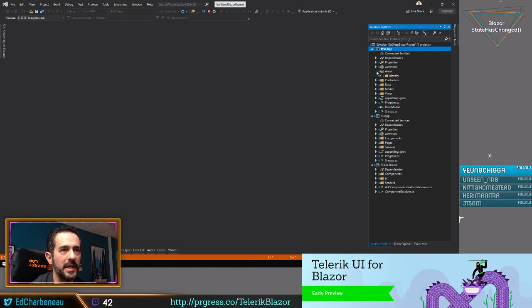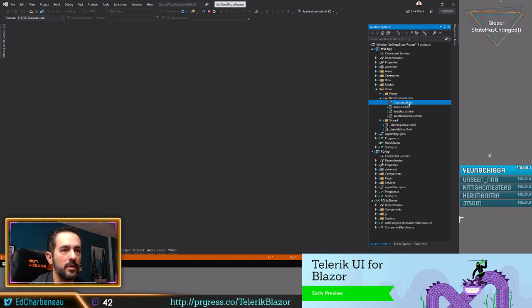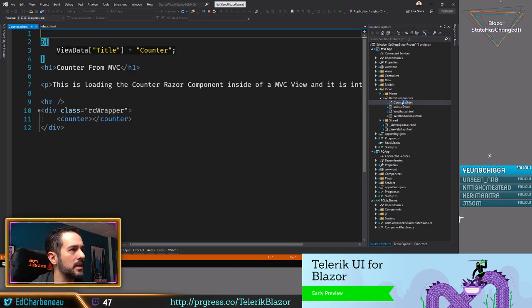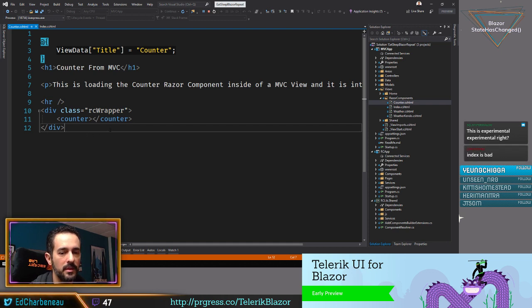I would assume this is under an area. Nope, that's just identity. So we've got views. There it is, Razor components. These are just regular files in here. And notice that we don't have the Razor components syntax in here. We don't have @page directives at the top. We don't have a function block at the bottom. These are just MVC views.